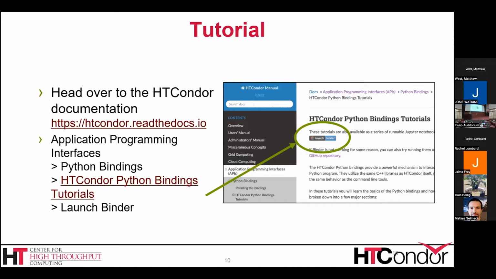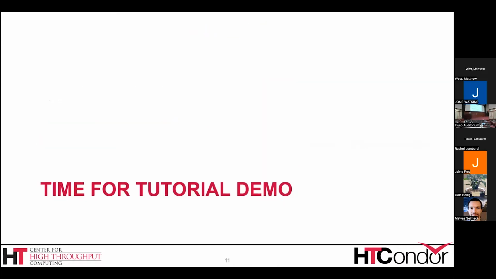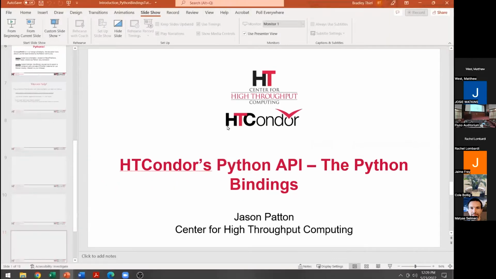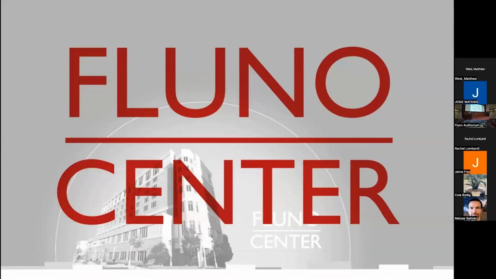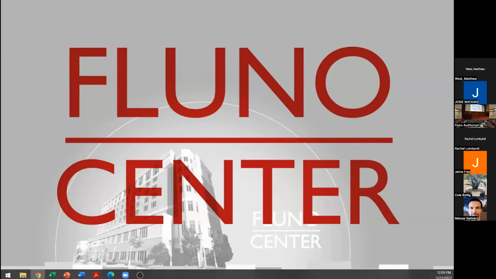So just again, if you haven't gone through the docs to find the tutorial and launched it, now's definitely the time. It might take 2 or 3 minutes to launch, but we're going to go ahead and jump over into it. All right, so here again is if you need to get through there on the manual real quick. APIs, Python bindings.